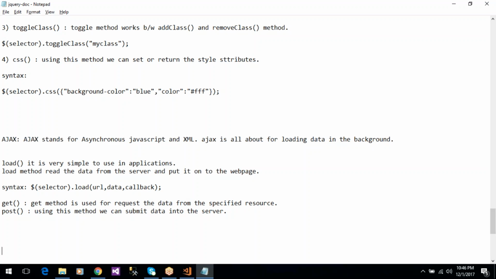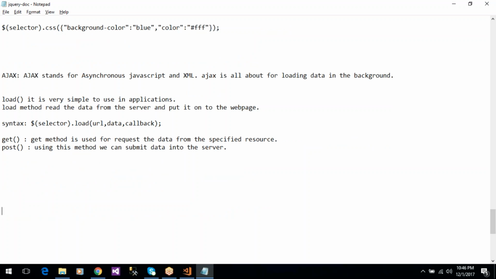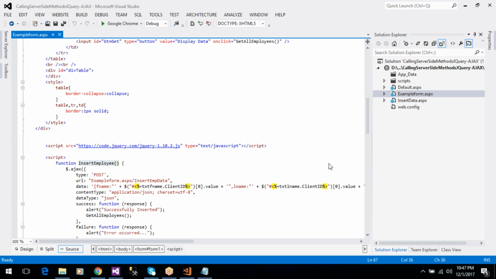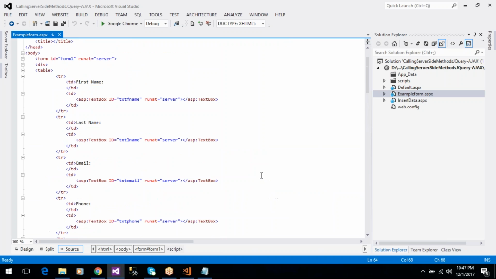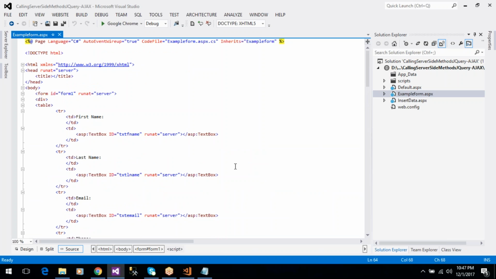Okay, this is the usage of Ajax. So I will explain one example on these Ajax calls. I have implemented one example in .NET, so I will show that example. Okay, so this is the .NET application form. This is nothing but a registration form.